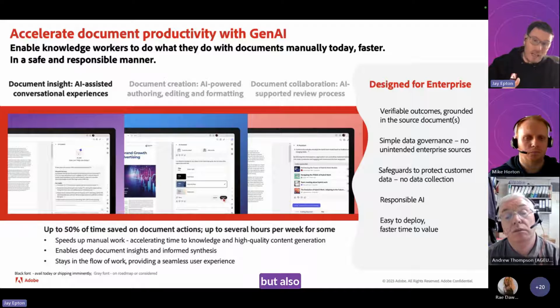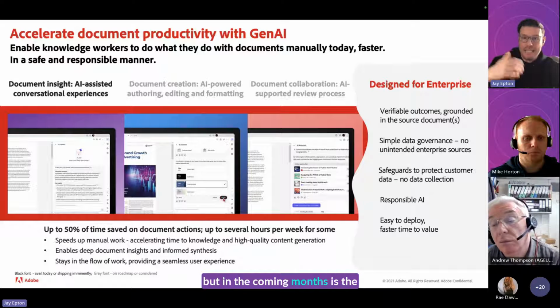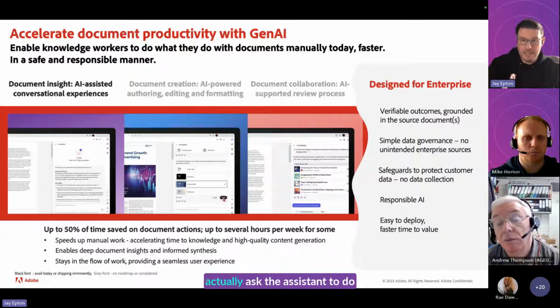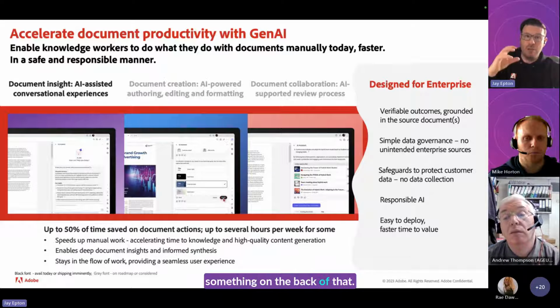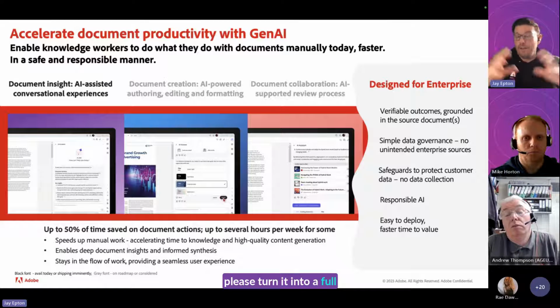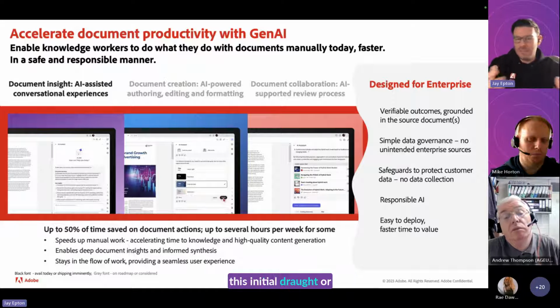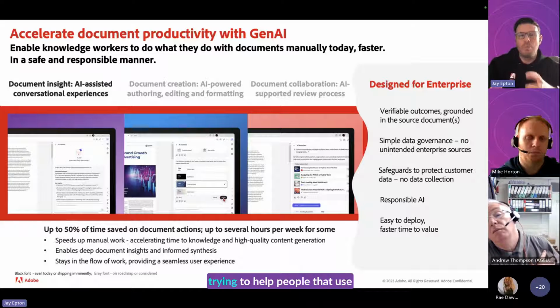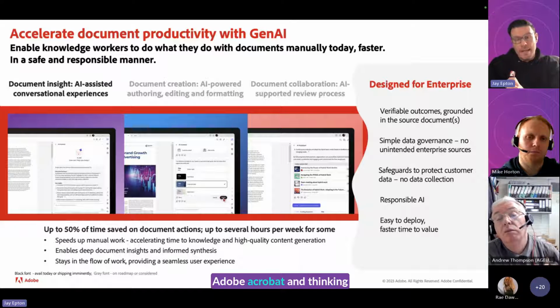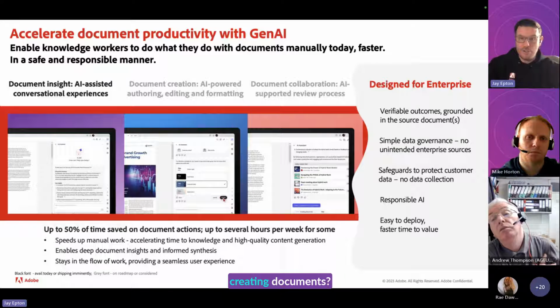But also, not available today, but in the coming months, is the capability where you could actually ask the assistant to do something on the back of that. So you might say, I've read the contract, please turn it into a full verified contract with a signature field at the bottom, and automatically send it back to the recipient that sent the initial draft, or something similar. So the idea is we're trying to help people that use Adobe Acrobat and digital signatures. How can we speed up their time on reviewing documents, creating documents?